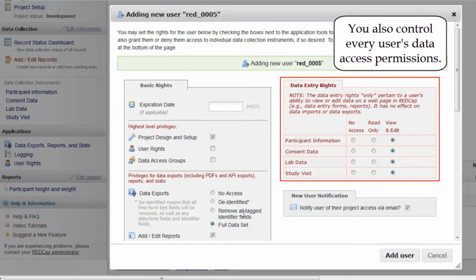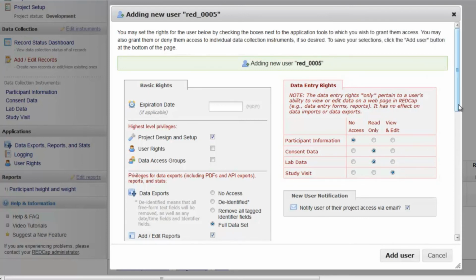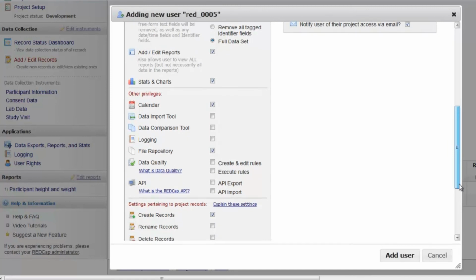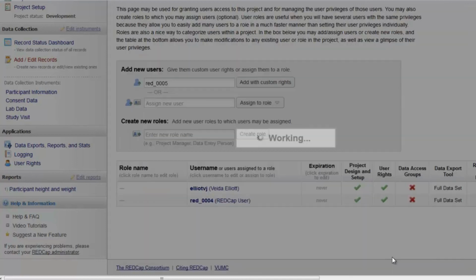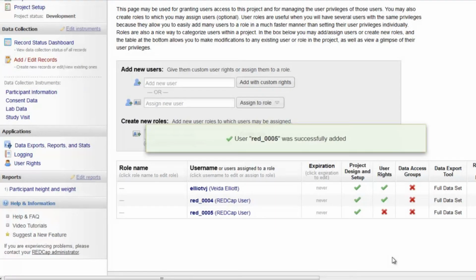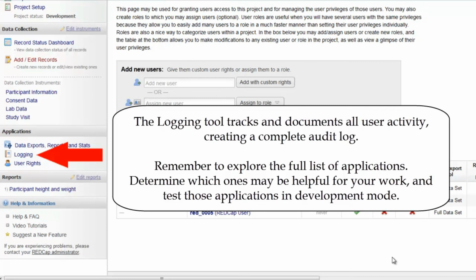This example database project illustrates the benefit of using multiple data collection instruments. Different permissions can be assigned to each instrument. This is often useful for tightly controlling user access. REDCap enables you to define exactly what each user can do. It also has a complete audit trail, so you can track every user's activity. The logging tool automatically documents every action by every user. It's another good application to explore during testing.